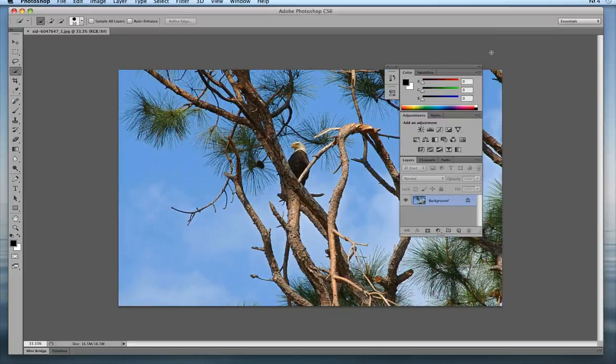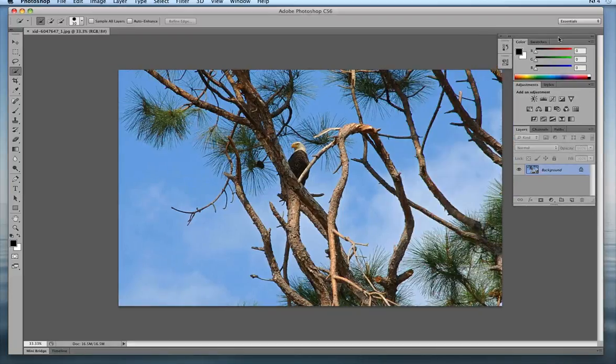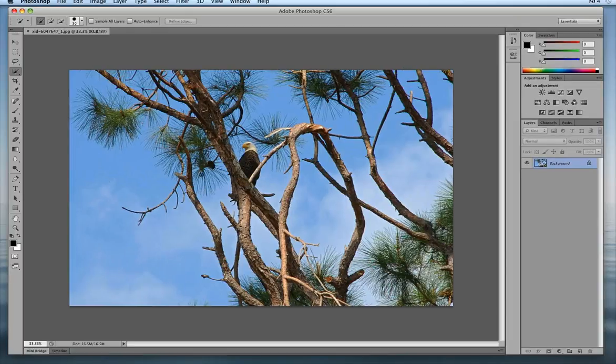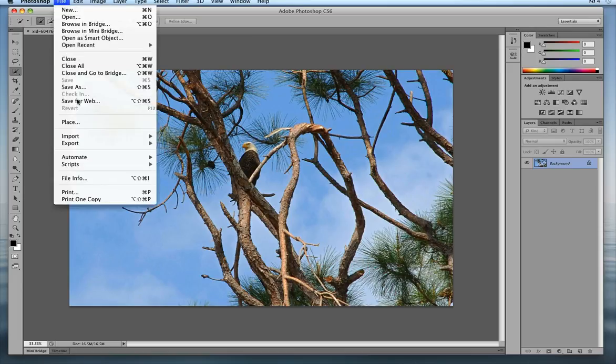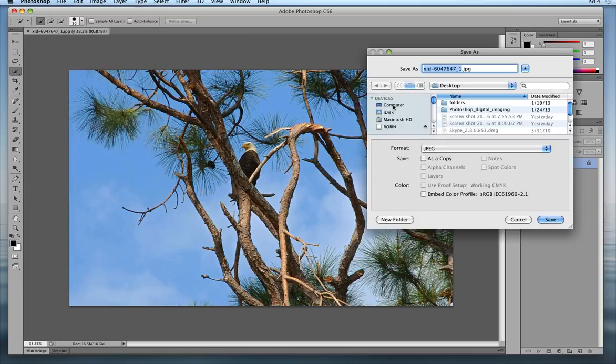So to get the panels back on, you can always go back to your workspace options and go Reset Essentials. And so what the book was saying that I really recommend is before you do any editing to your image, always go File, Save As, and save it as something else. So I'm going to call it Eagle Edited, and then put it on your desktop because it's easy to find.